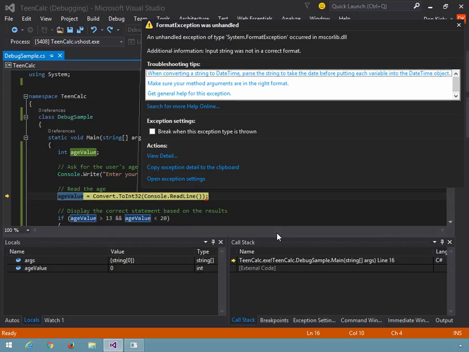Ultimately, what the problem is that readline deals with strings. So it's importing a string. It's going to take whatever the user types in as a string. And then it's going to pass that value to the toInt32 method, which is expecting something that it can convert to an integer. Now, I typed in Don. That is not an integer.